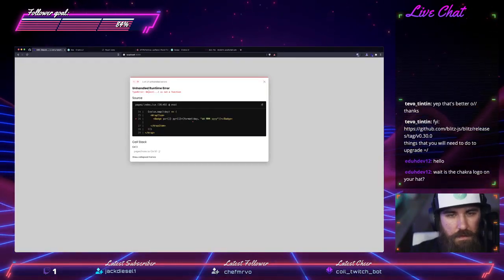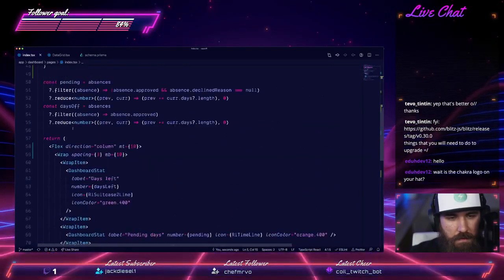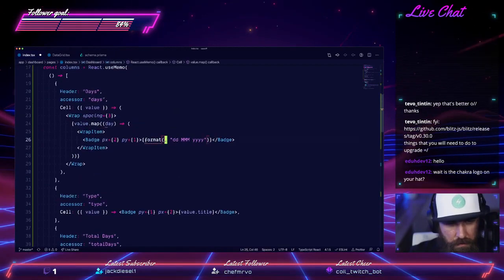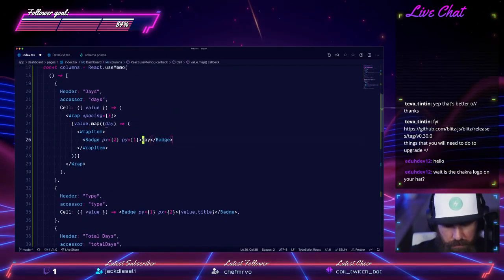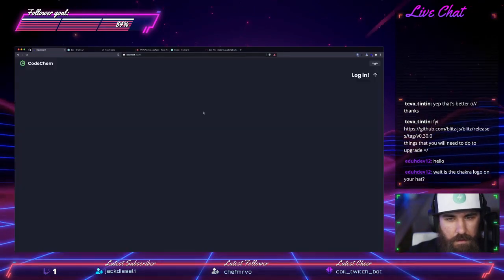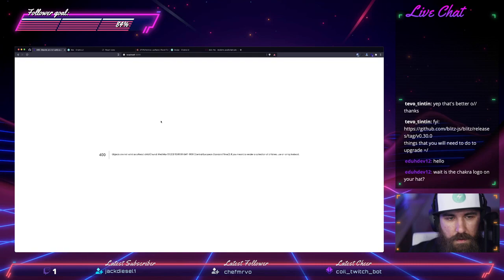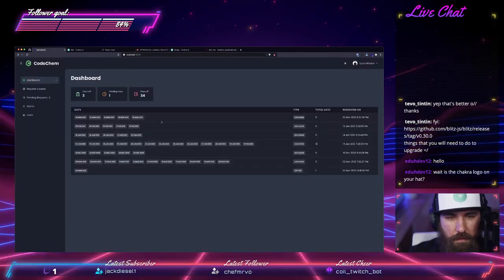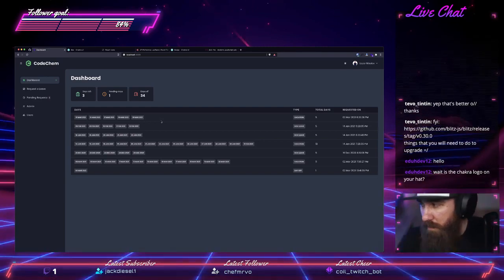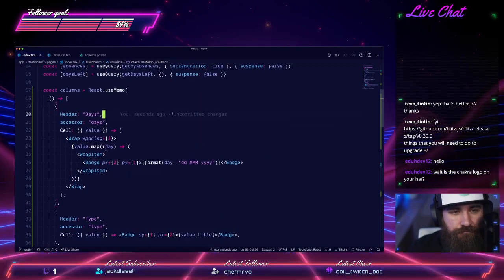Object is not a function. This might be date-fns, I mean, it looks like it. So let's just, for example, add the day here. Again, I thought we were okay. Wow, this is weird. Okay, so it actually works now.